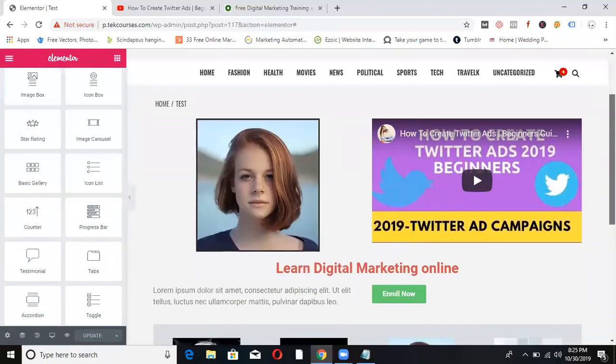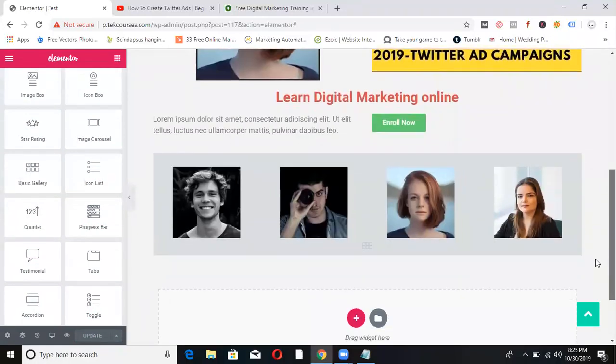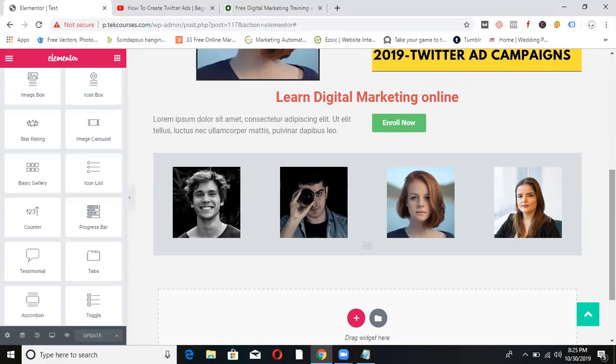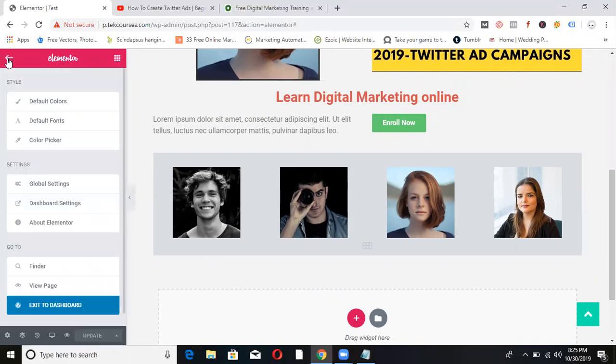See how easy it is. Is it easy or not? You struggled with the One Page Express theme, right? But here you don't have to trouble. It's very easy. Now, once it is done, you have to go back to your WordPress dashboard. Click on this, exit to dashboard.